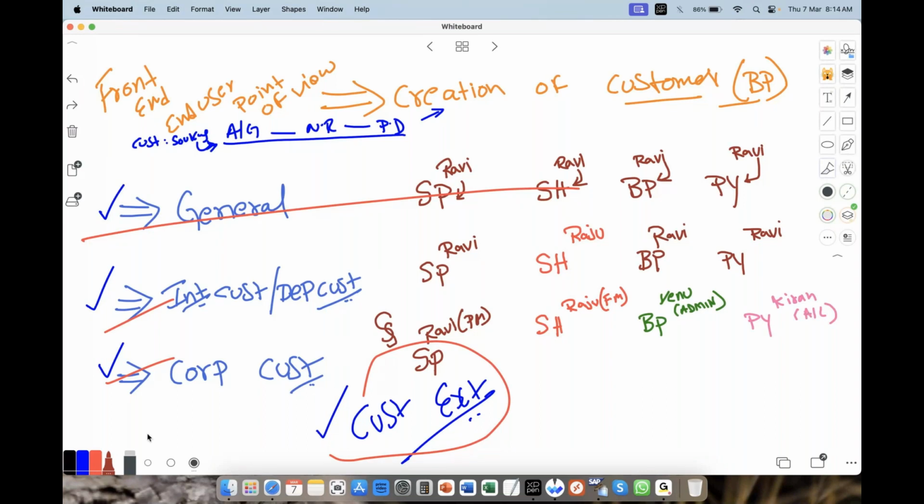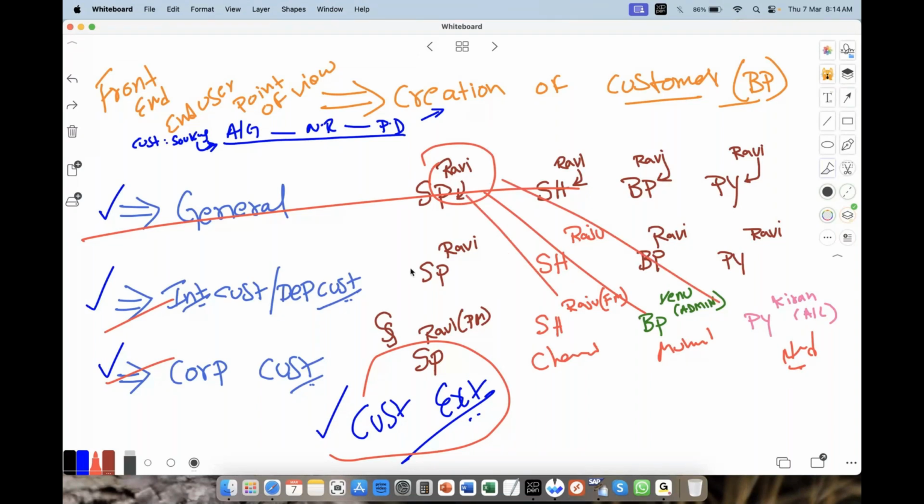So I created a ship-to party by name Raju with an address of Chennai. Create a bill-to party, any name, for example Venu with an address of Mumbai, and payer by name Kiran, for example, with an address of say Hyderabad, and open the root customer ID and change over there. Try with them.